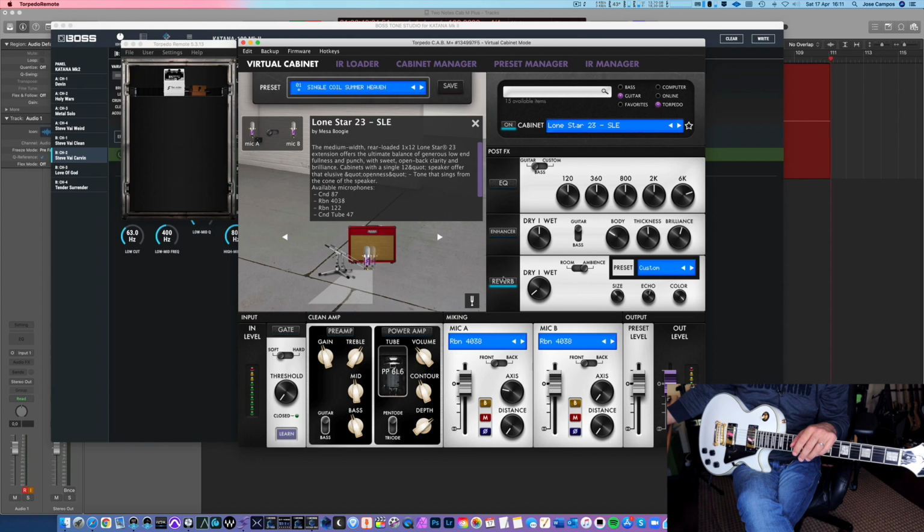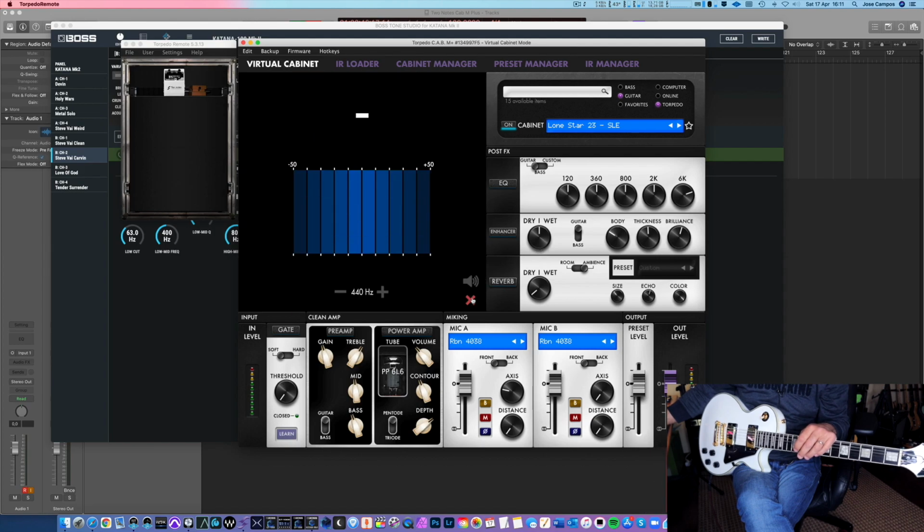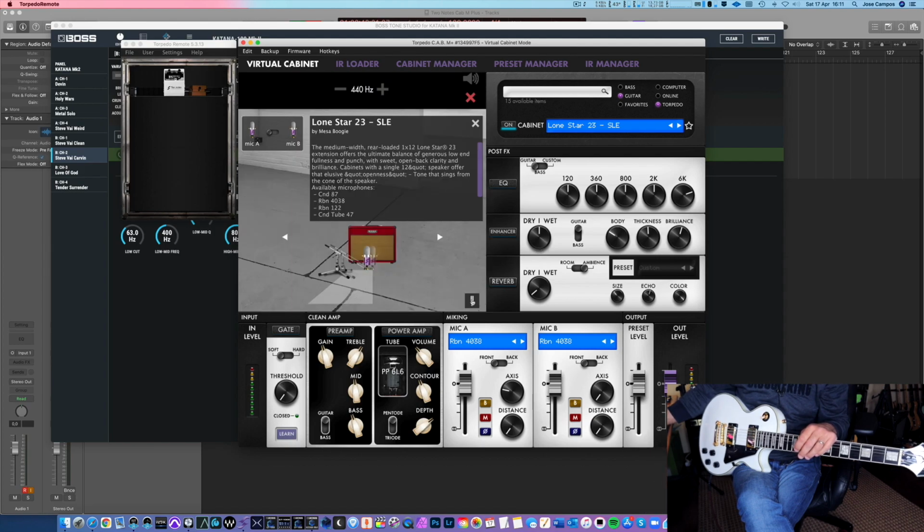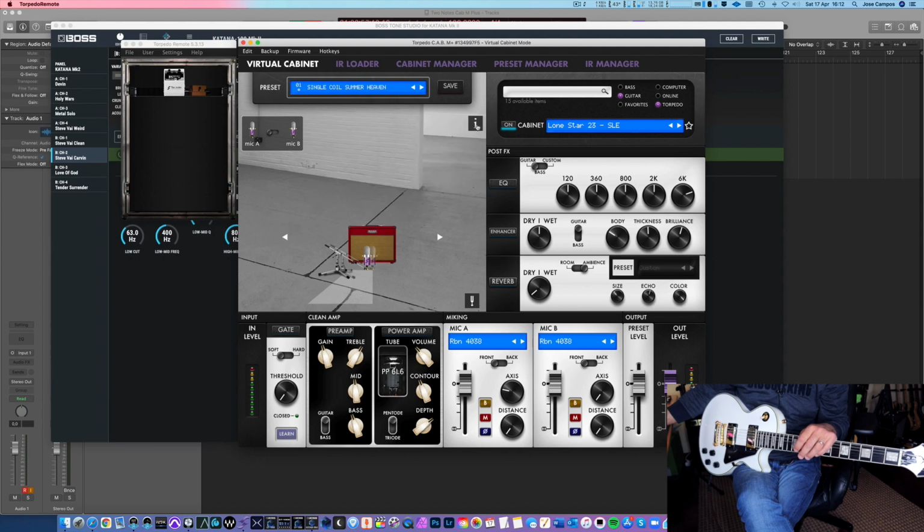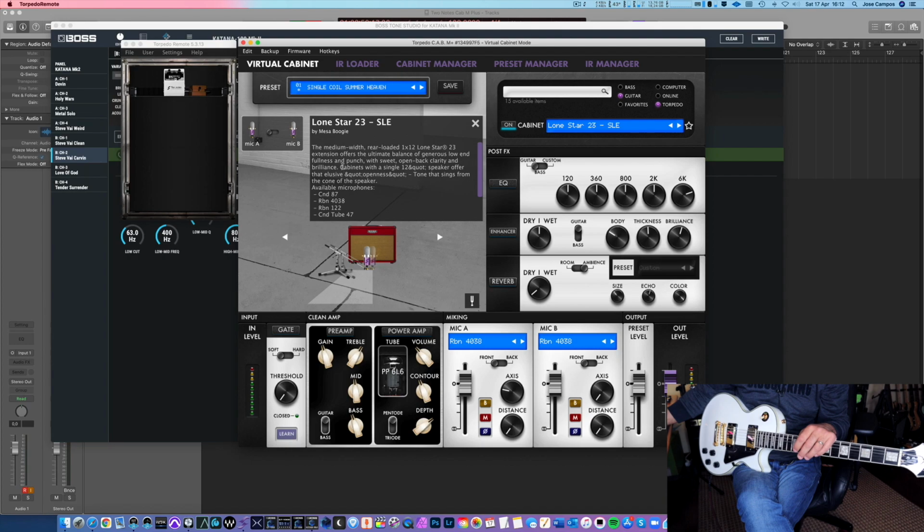I'm going to try not to use this part here because it will make a long video, like I said. Also, you have a built-in tuner, which is very cool. And here you can see everything from the cabinet that's being used. I can close this and open here, and it says what type of cabinet and stuff like that.